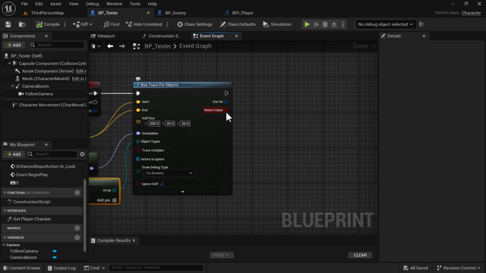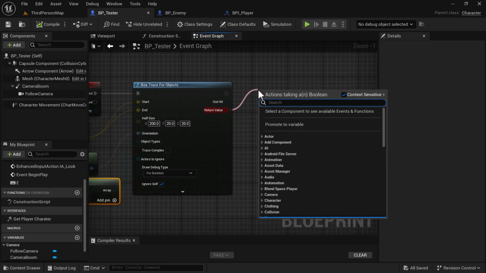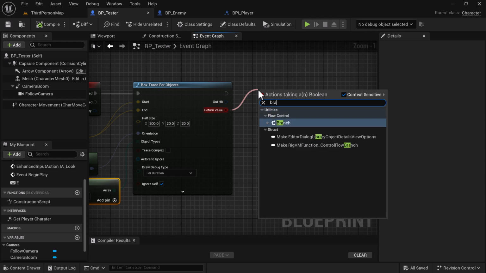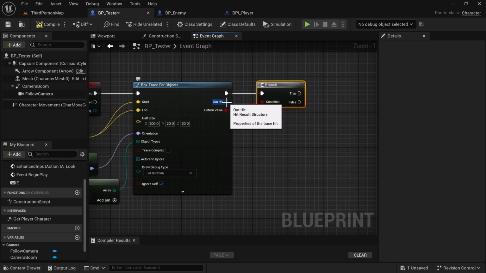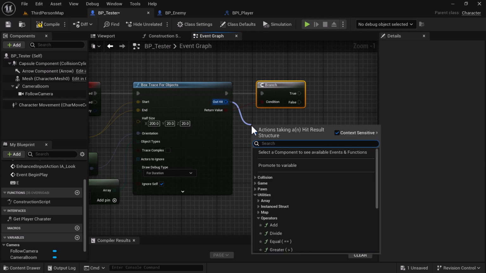And then right here, we're going to need to do a branch. That's just to say, after we've hit with our box, it's got to check for that. That's what branches are for. And we're going to break off of here. We're going to do a break hit result.